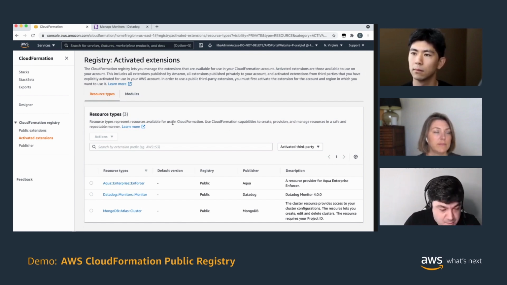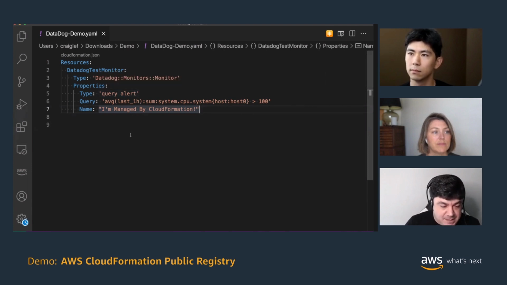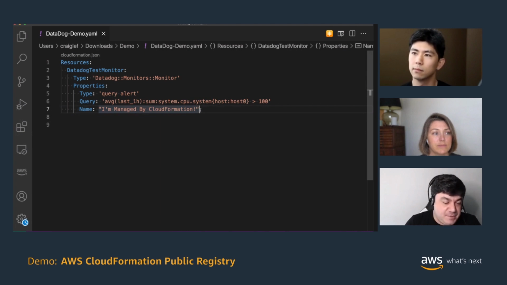And as luck would have it, I have one ready to go. So this is a pretty simple template. I wanted to keep it really straightforward for the demo. It's a single resource, and it's of type Datadog Monitor because we're using Datadog's monitor feature. I have a few properties set here. There are a number of other optional properties that could be set, but again, I just wanted to keep it simple. So I'm configuring the name of the monitor, the query I'm going to be using for the Datadog monitor, and the type.